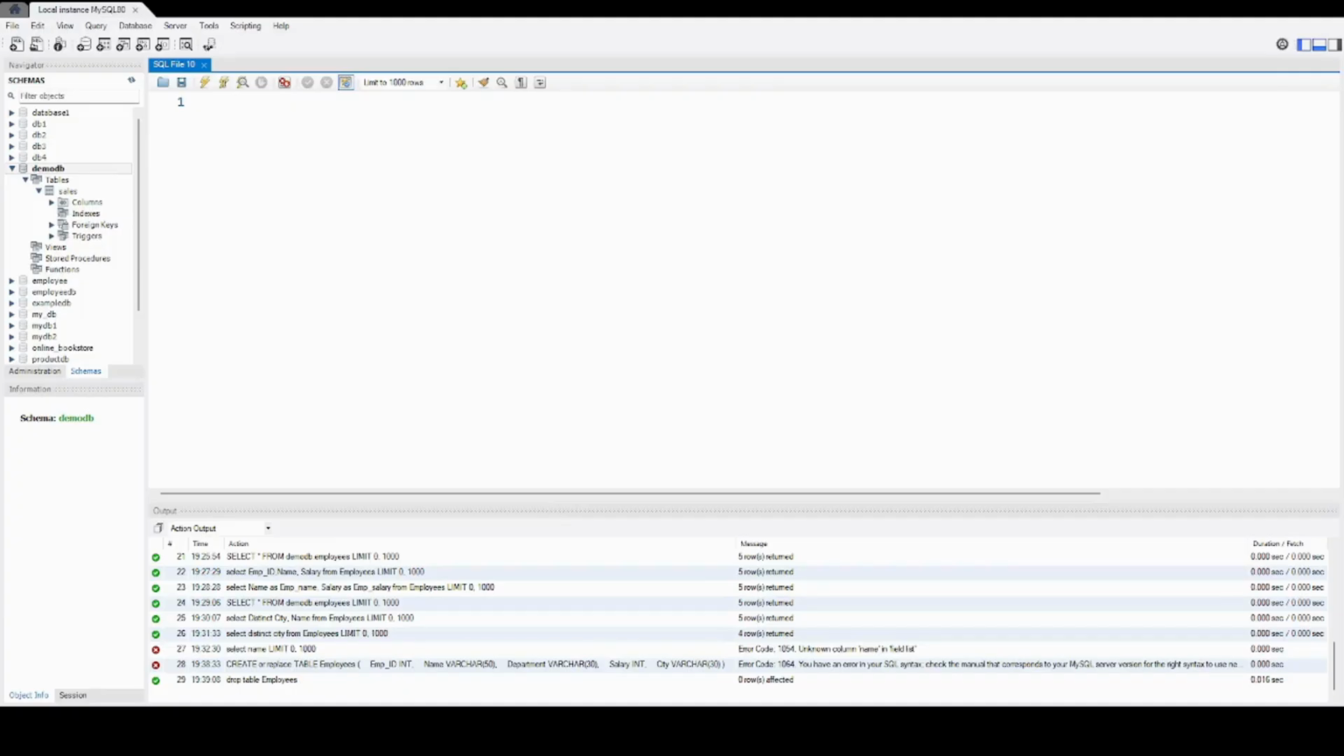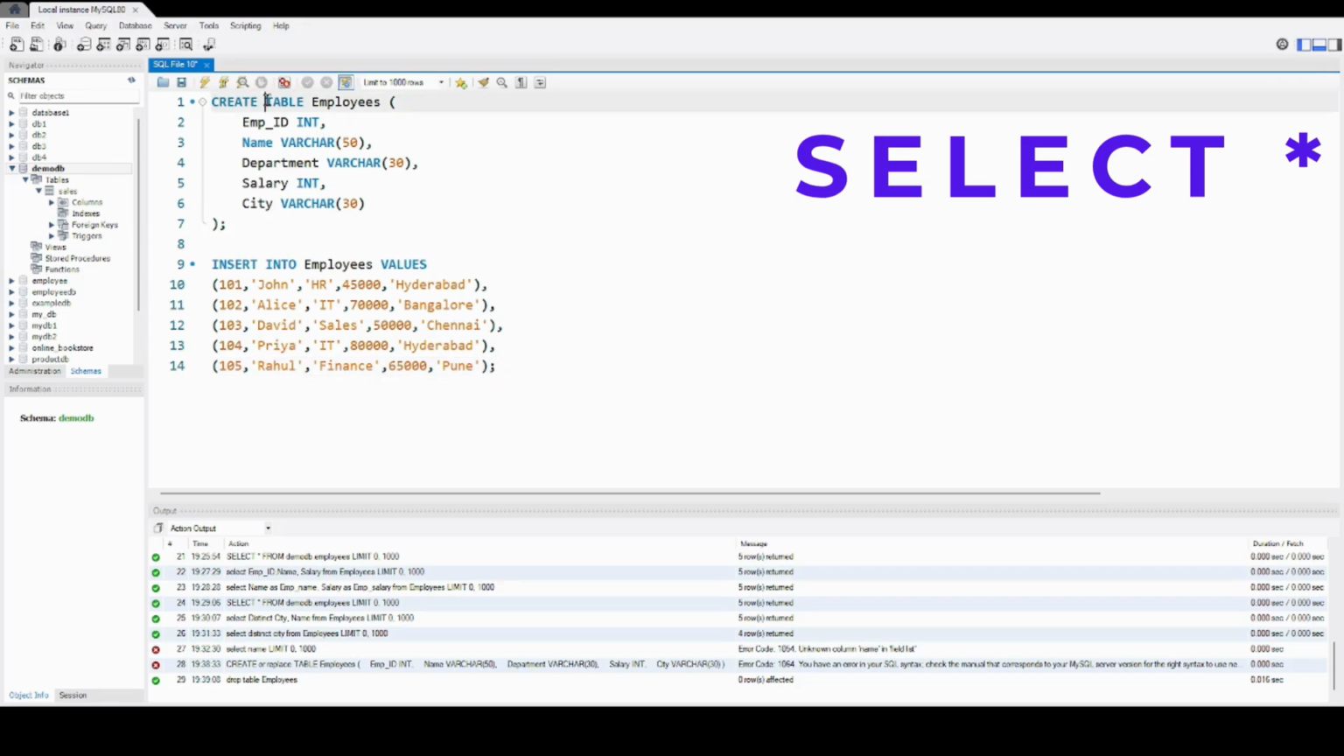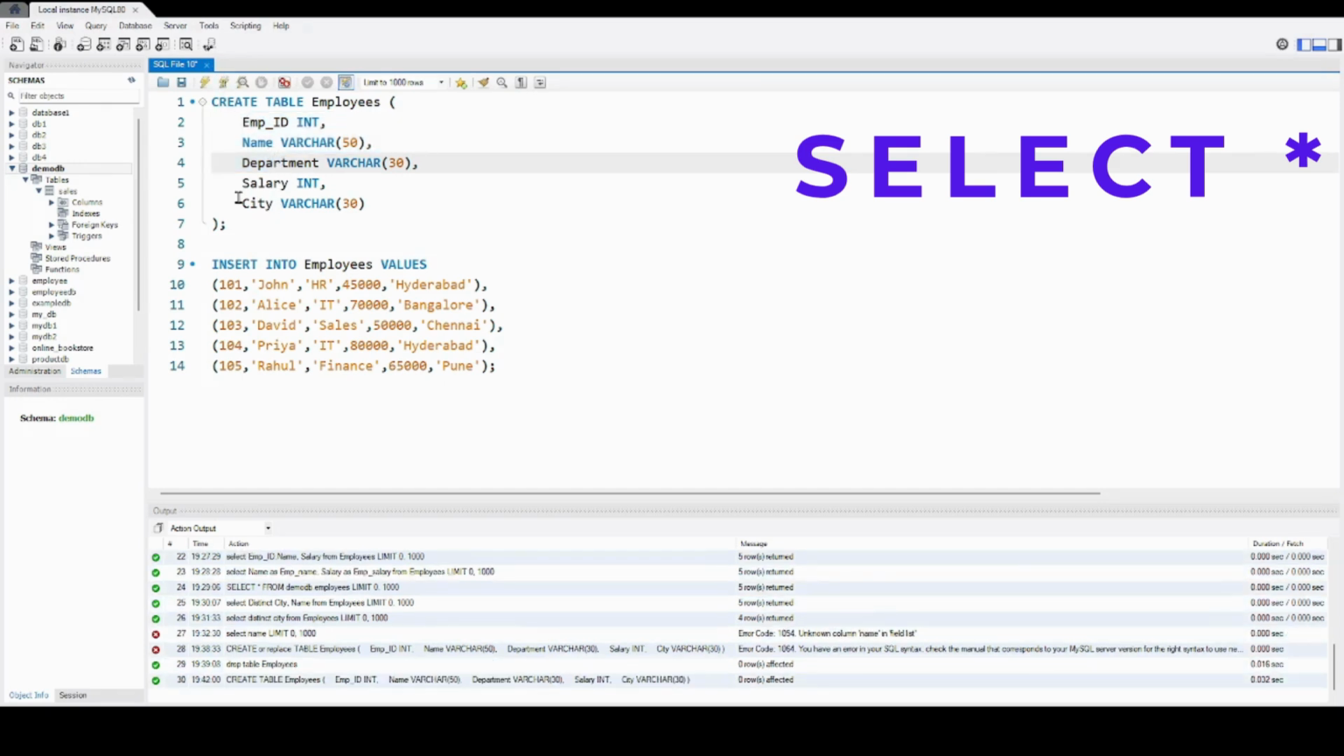Let us switch to the MySQL workbench. This is the MySQL workbench window where you can write the select statements and execute them. Before moving further, I will create one employees table and insert the records into the table. So this is create table employees, which is a DDL command, and these are the columns: employee ID, name, department, salary, and city. Let us execute this command.